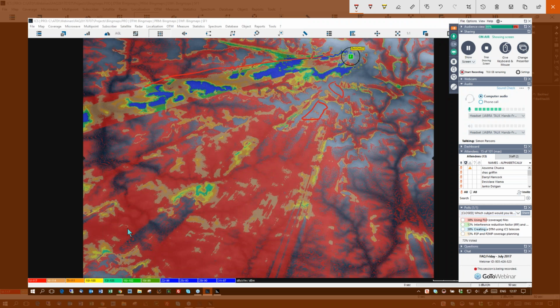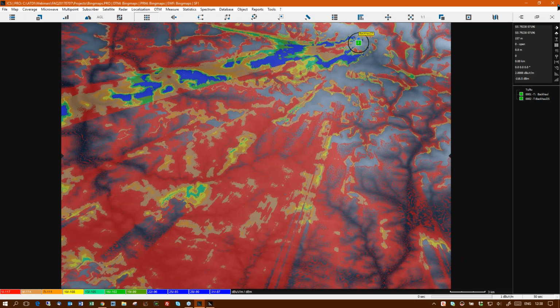So in this area here, we have a definite advantage by lifting the antenna up. In that area there, you have a definite improvement, and just down here as well, there's an improvement. So we'll go back there. There's an improvement in coverage by lifting it up, but that's all.